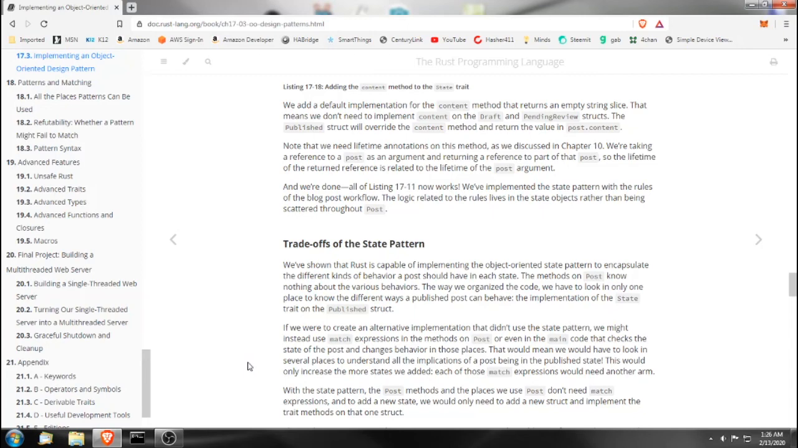Note that we need lifetime annotations on this method. As we discussed in Chapter 10, we're taking a reference to a post as an argument and returning a reference to part of that post, so the lifetime of the returned reference is related to the lifetime of the post argument.